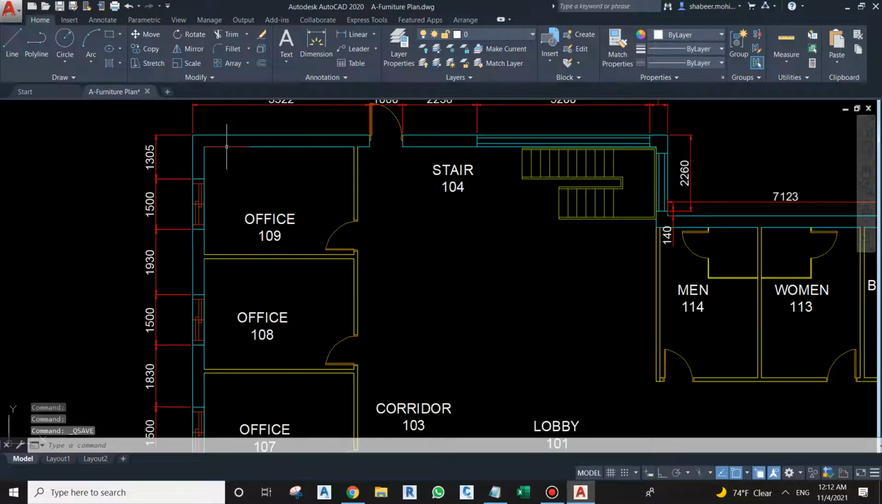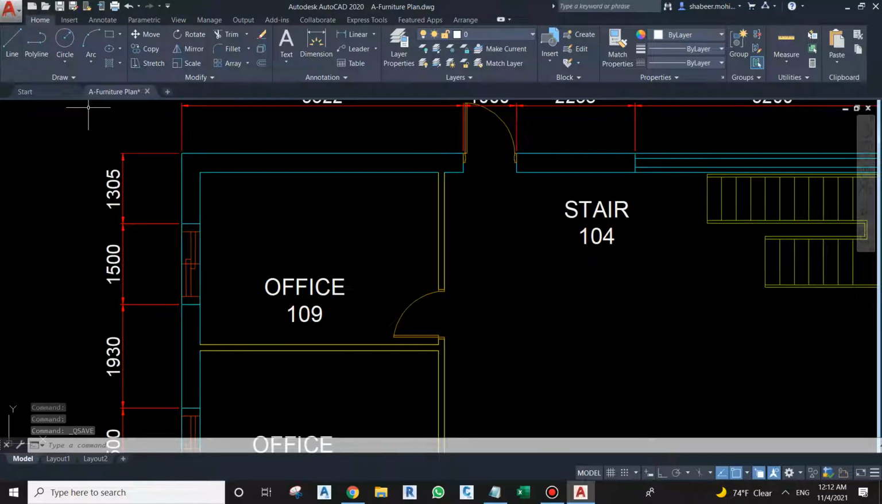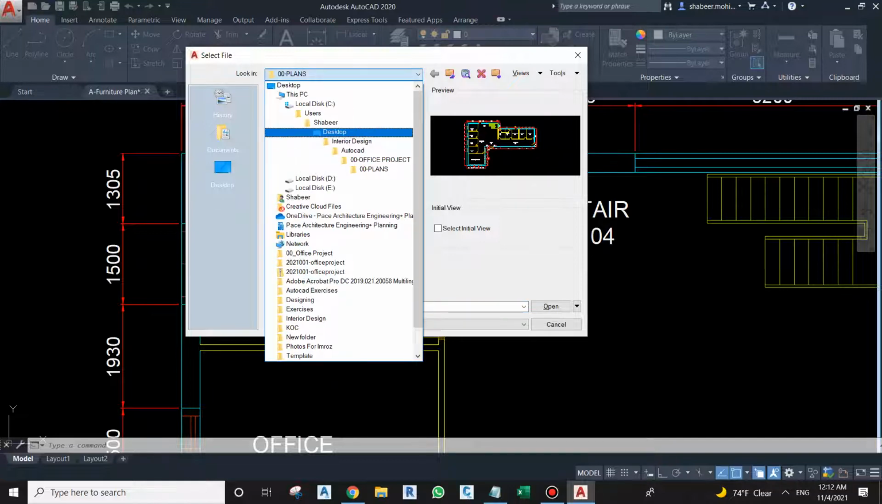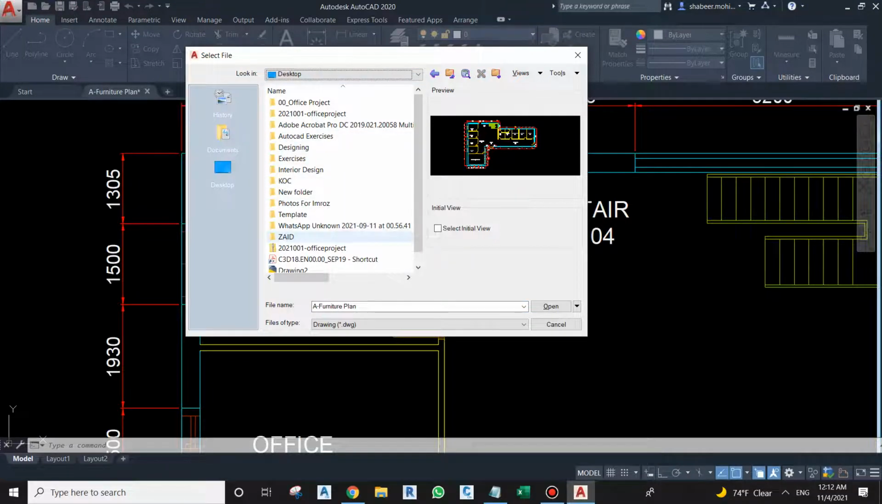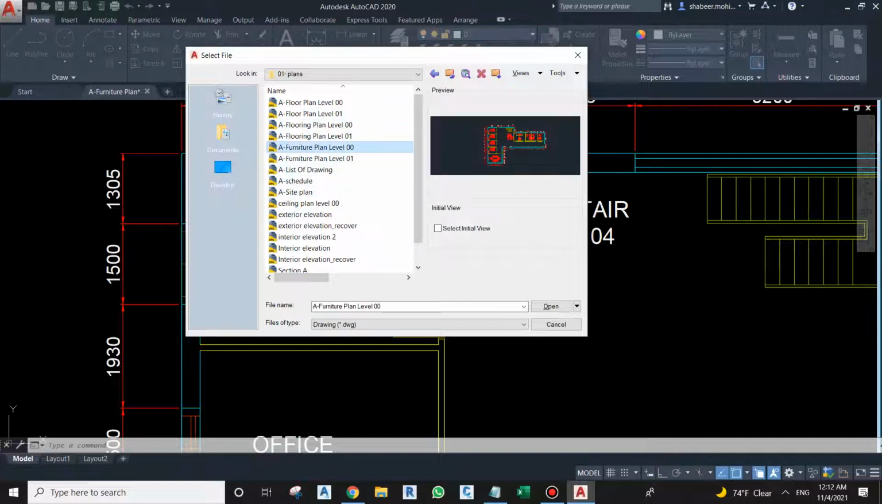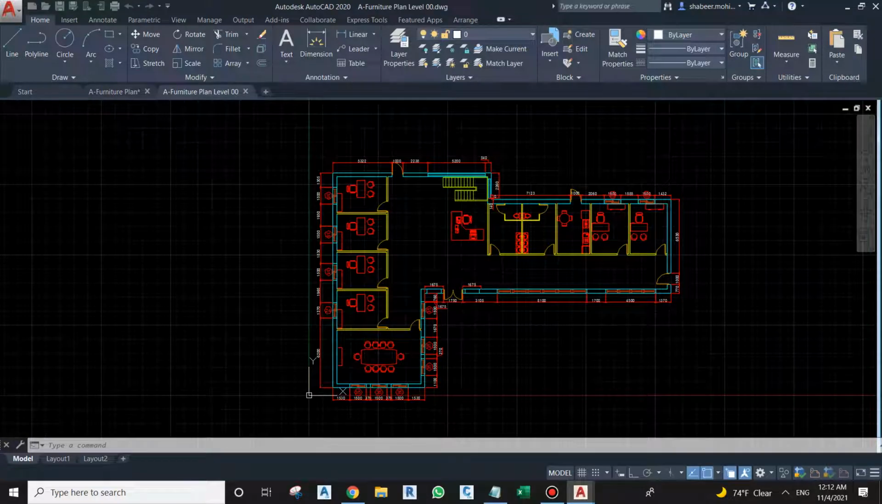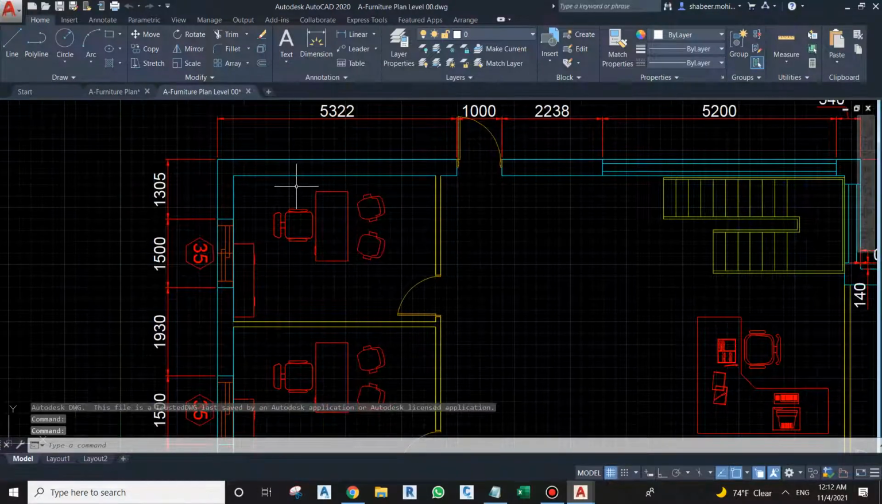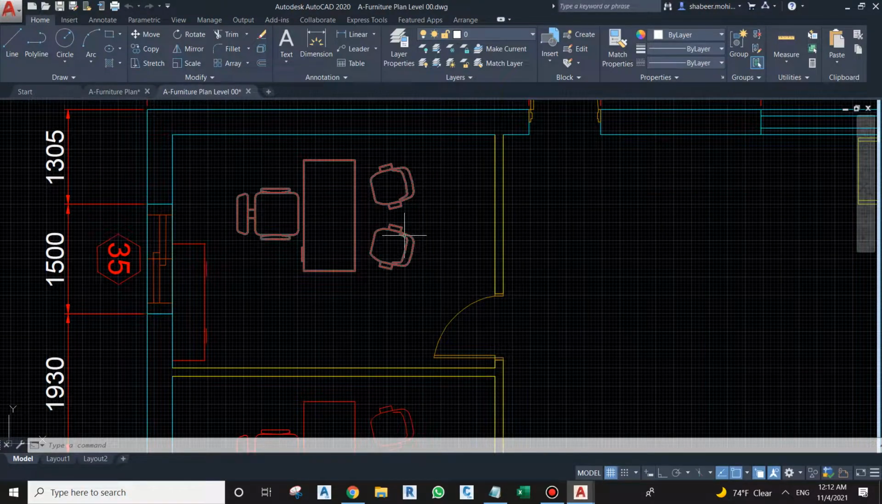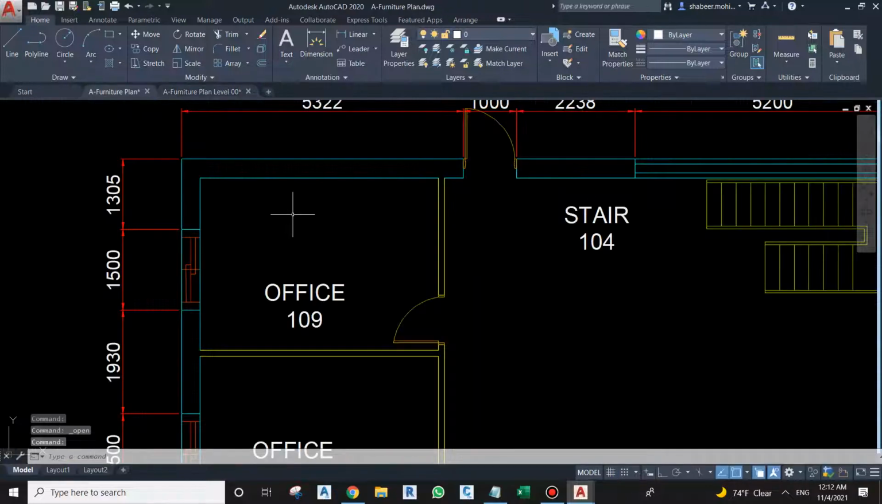Perfect. The thing is that I'm going to send you a picture of the furniture plan. So yes, your furniture is looking something like this: a simple chair, table, and 2 chairs for the visitors, and a desk. Right. So I'm coming back to my plan.